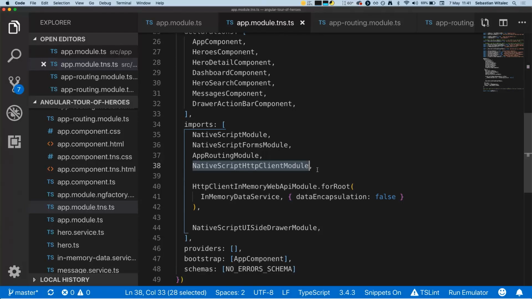And like I was telling you before, what will happen when I build this project, for example, for mobile, this will become my main app module. And automatically I'll be using the NativeScript HTTP client module, which is pretty clever, right?